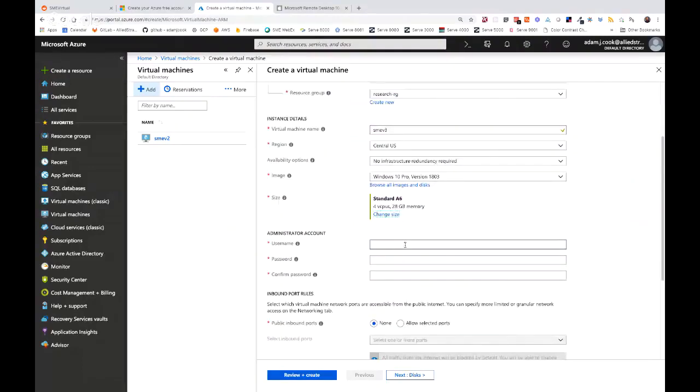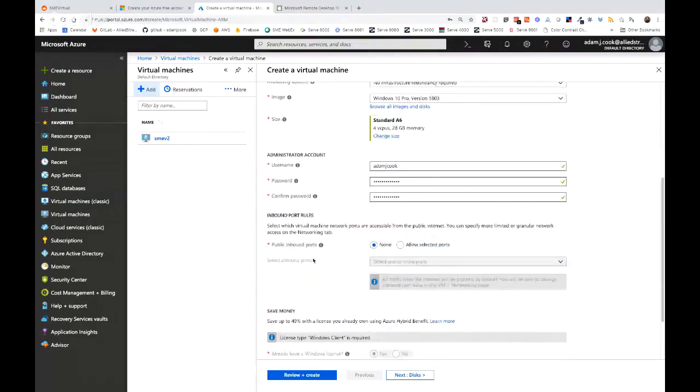Then you're going to want an administrative account. So I'm going to enter my username here, and type in a password that you won't be able to see. It does require a password of some complexity, and it'll yell at you if you do not. Public inbound ports.